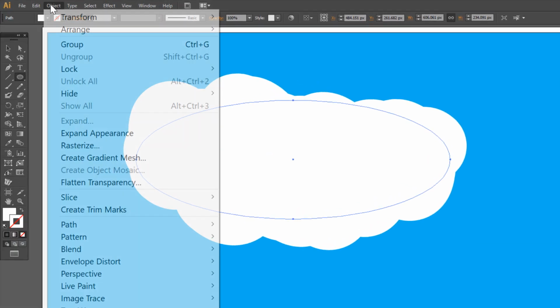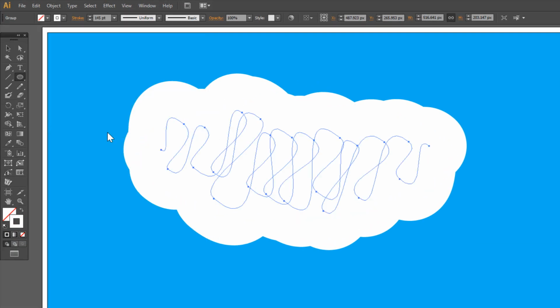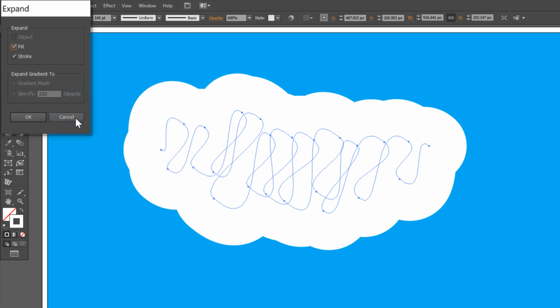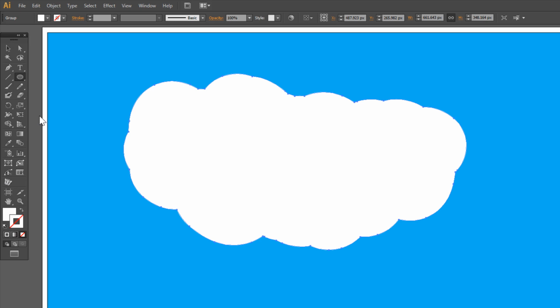Go to Object, Expand Appearance, Object again, and Expand. OK. Our cloud is ready.